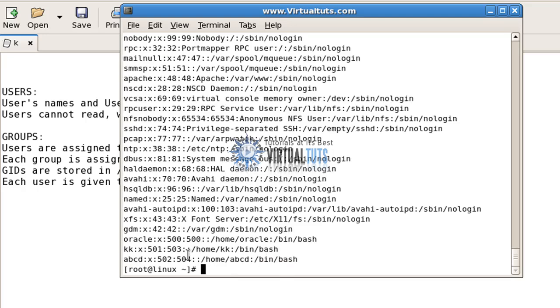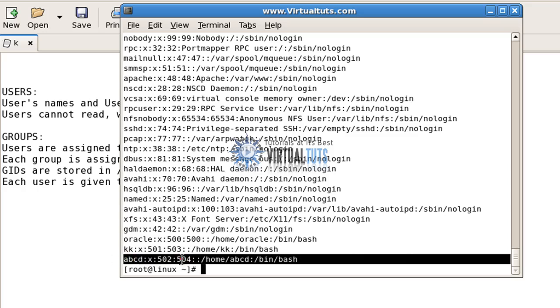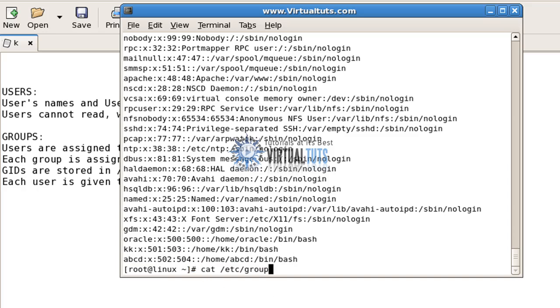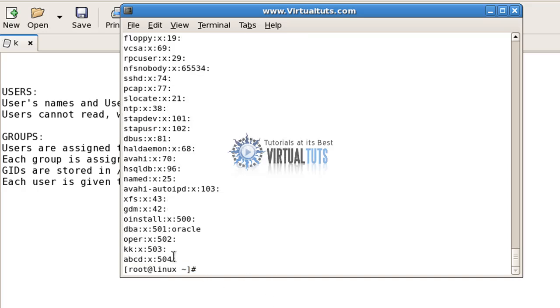this is the username, this is its home directory, and it's also assigned an abcd group. You can verify 504. You can see here 504 is the abcd group.